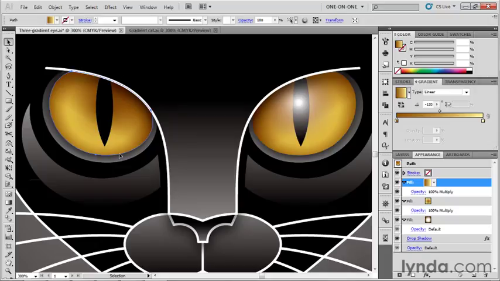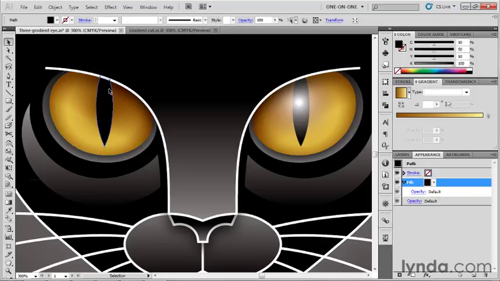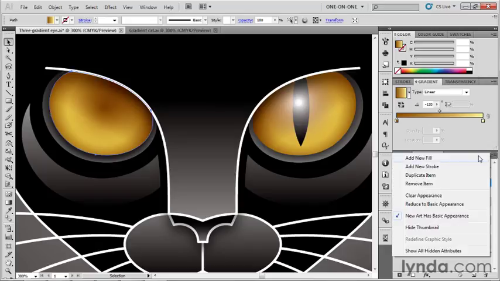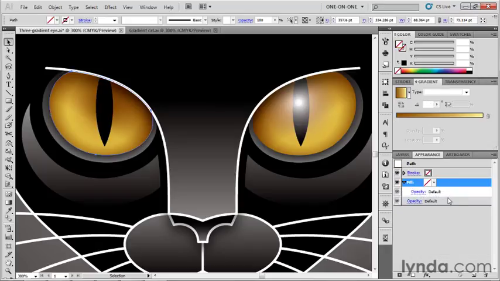So I'll select this left-hand eye with the black arrow tool. I'll press Control C, Command C on the Mac to copy it. I'll click on a pupil in order to make it active. And then I'll press Control F or Command F on the Mac in order to paste the eye in front. Then I'll go back over to the Appearance panel, and I'll click on the flyout menu icon, choose Clear Appearance in order to clear away all those attributes, the drop shadow, the stroke, and the fill.